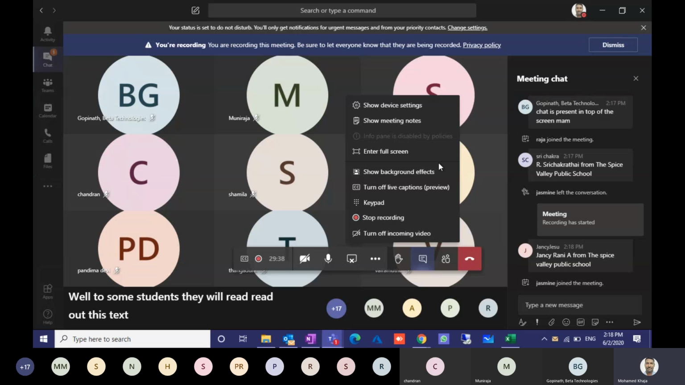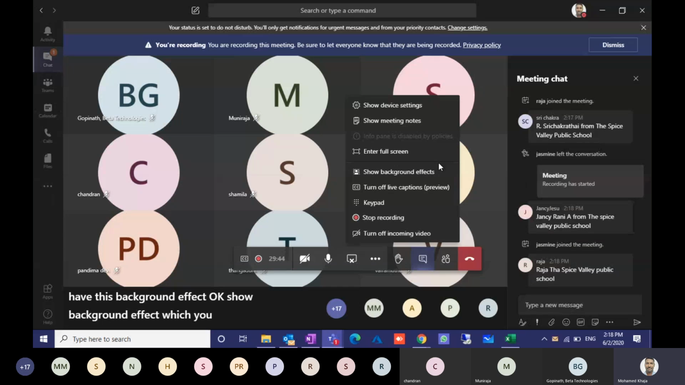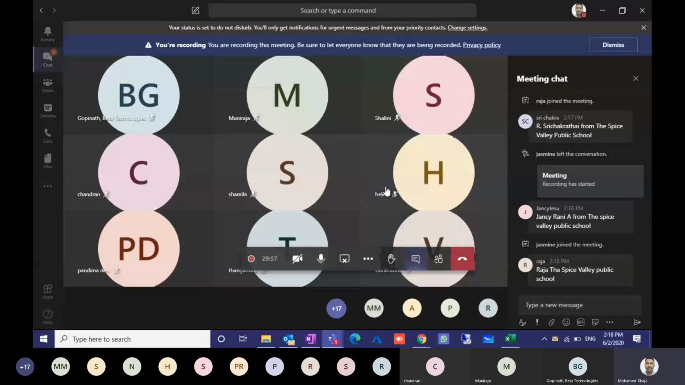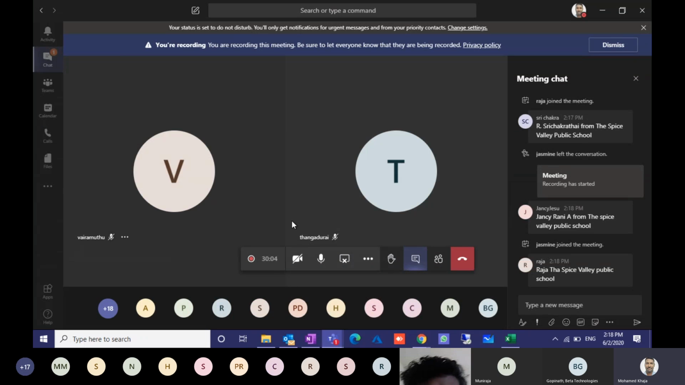And also you have this show background effect, which you use on the video calling. When you're having a video call, you can use the show background effect to hide your background, so it will be very pleasant to have a meeting. These are the options that you can use during the meeting, and you also can share your screen as I have done right now.